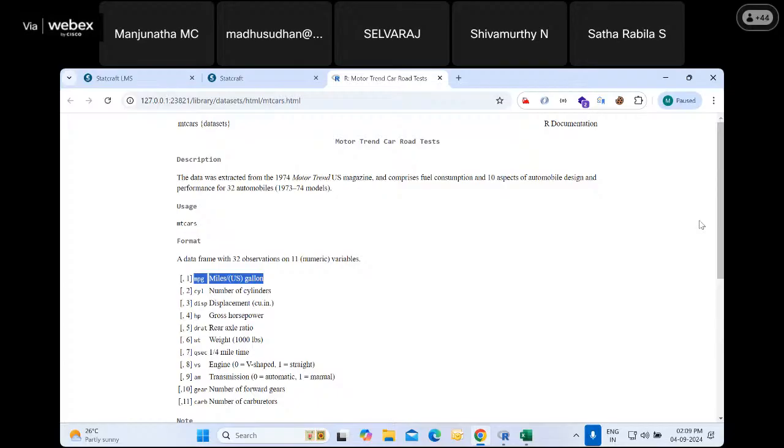When you come to the shape of the engine, that is the vs they have given, whether it's a V-shaped or a straight engine. And then coming to the transmission, whether it's automatic: zero is the automatic kind of car, or it's a manual gear kind of car. And the gears, the number of forward gears it has, and the number of carburetors it has. This is the brief description of this particular data set.